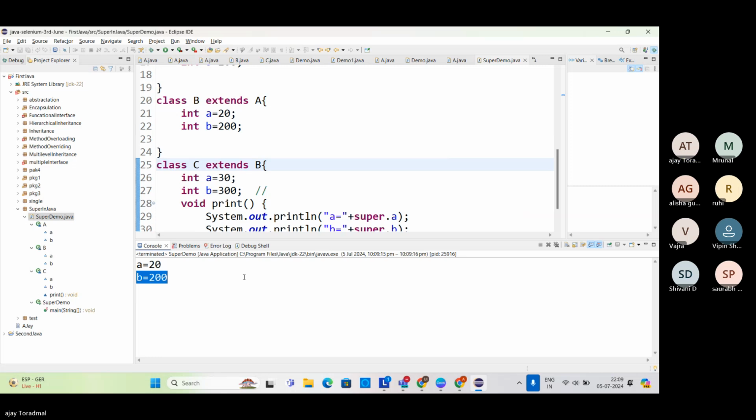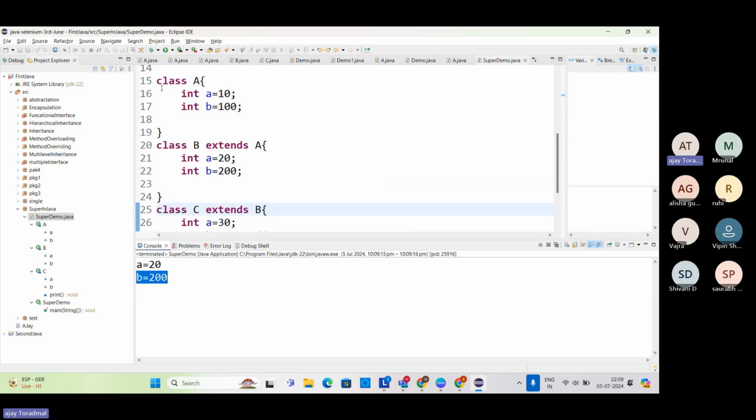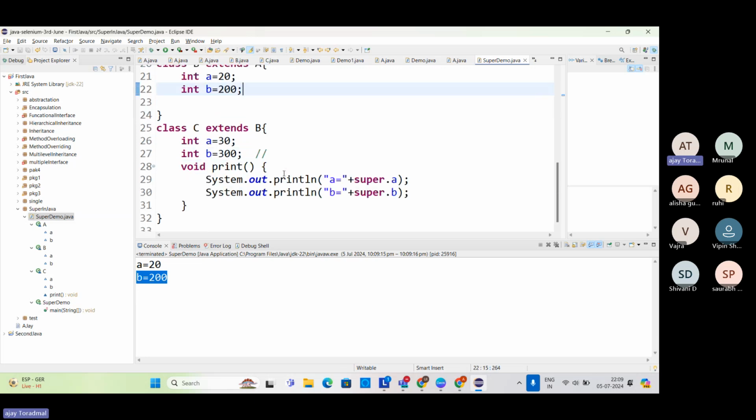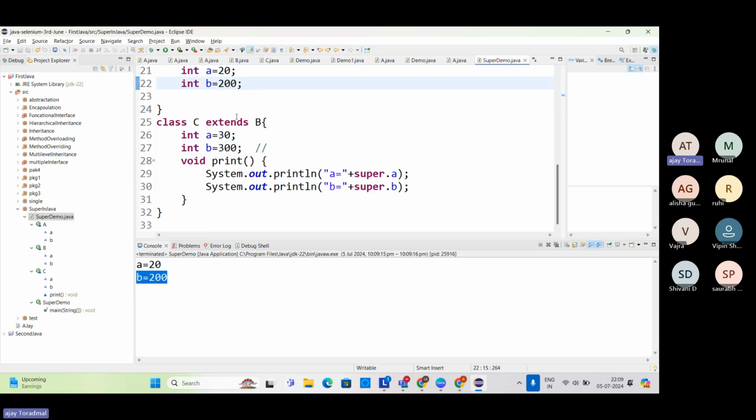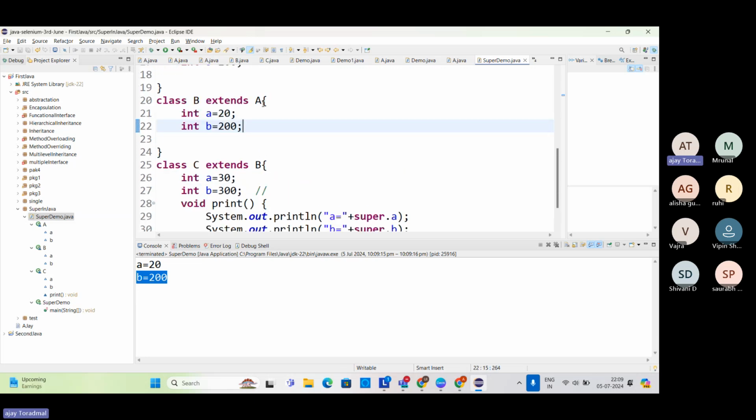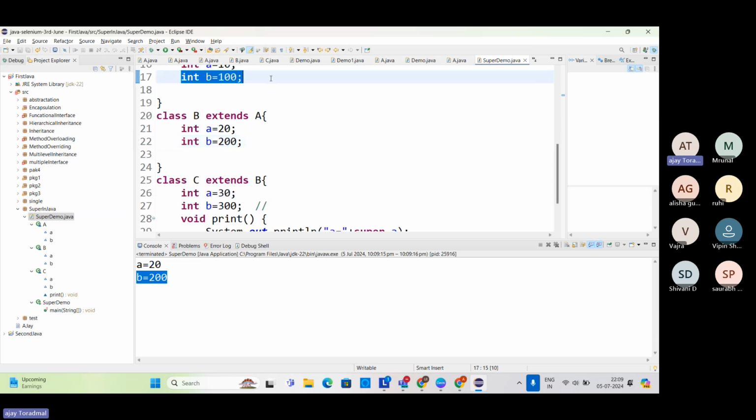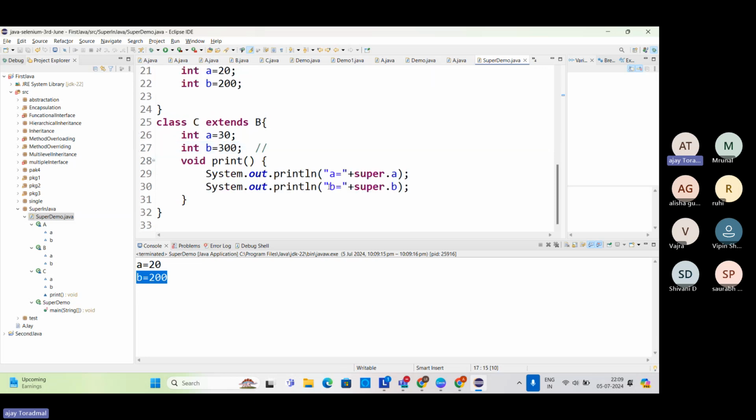Clear? So see, the grandparent it is not going to consider. If I say super dot B in this class, it's going to print this one. If I have one more method available inside this particular class and I say super dot B, it is going to print this particular variable.